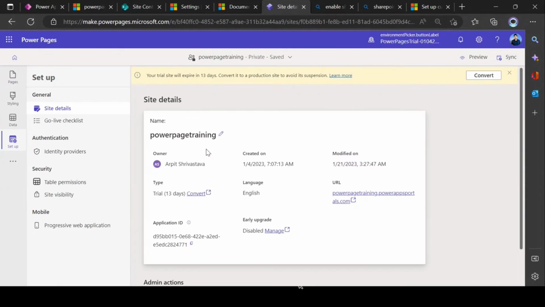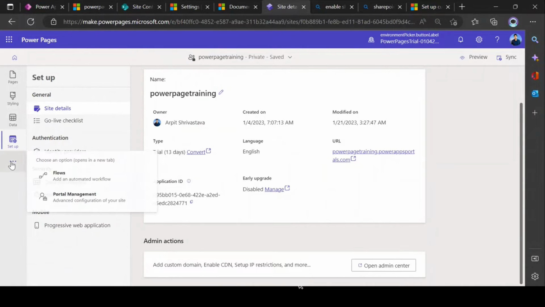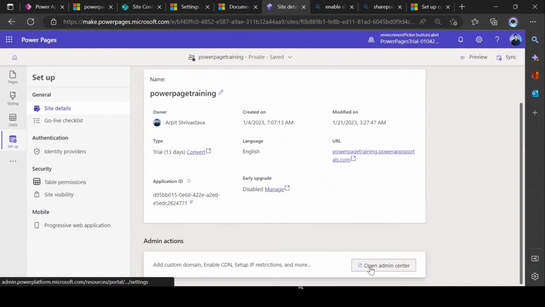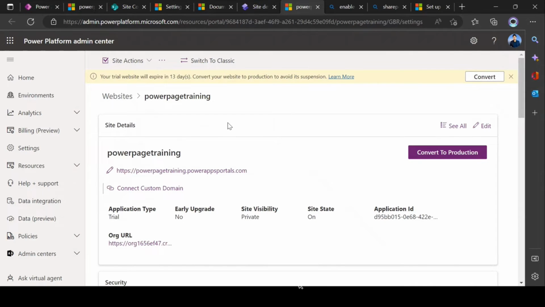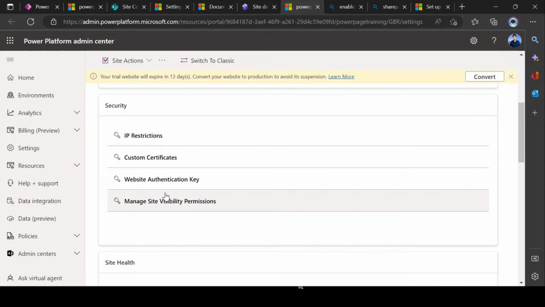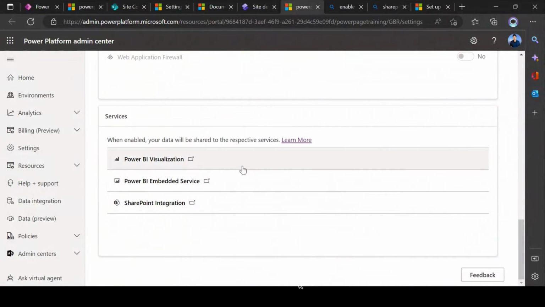Under the setup, you have the option, probably where it is. I think here, I guess. No. Oh, here it is. So we have the option called Open Admin Center. You can directly open your admin center from here as well. It takes me to the same site that I've already opened in the next tab. All right. Now here, if I just go down, there are a couple of other settings as well. I'm not going to discuss that today, but here we have the option called SharePoint integration.